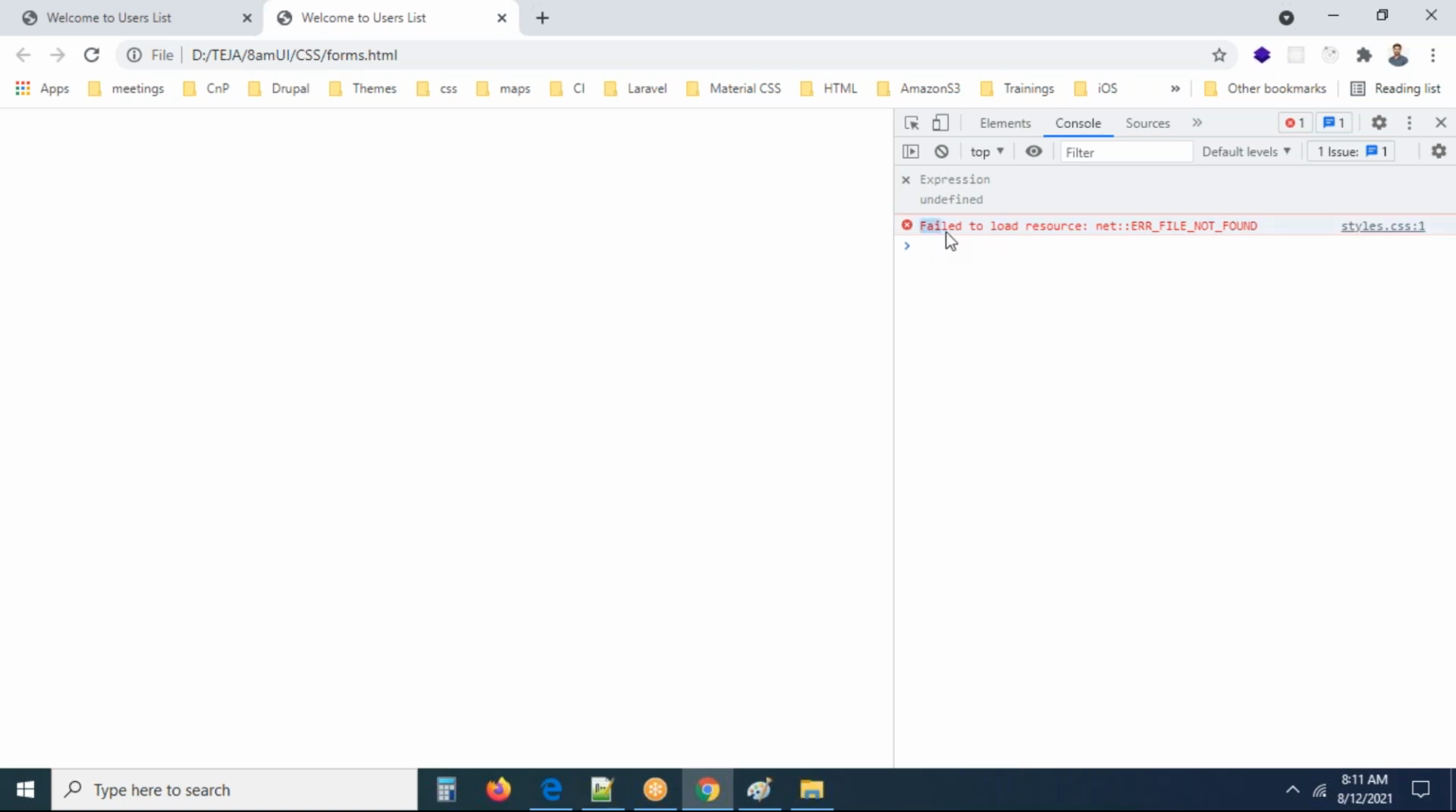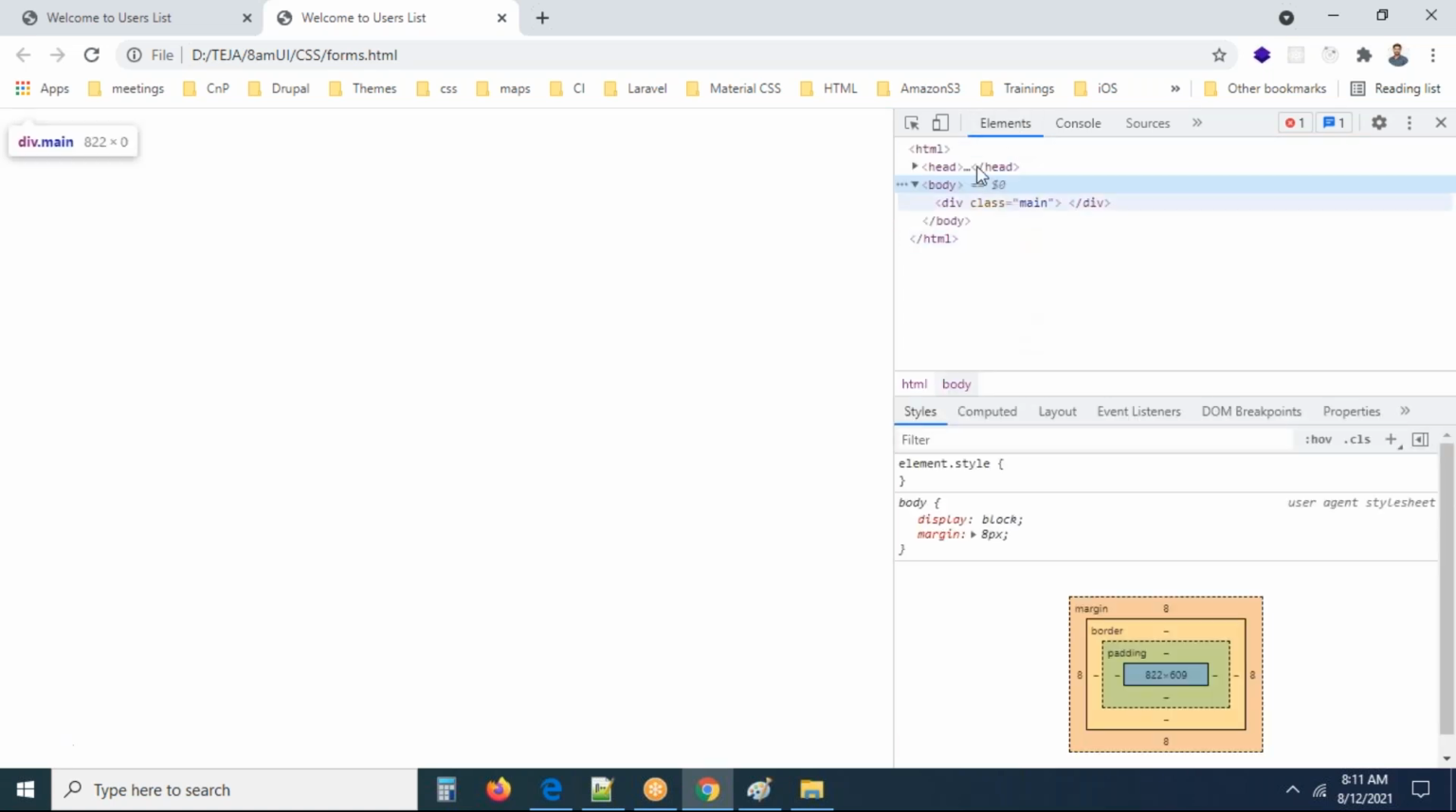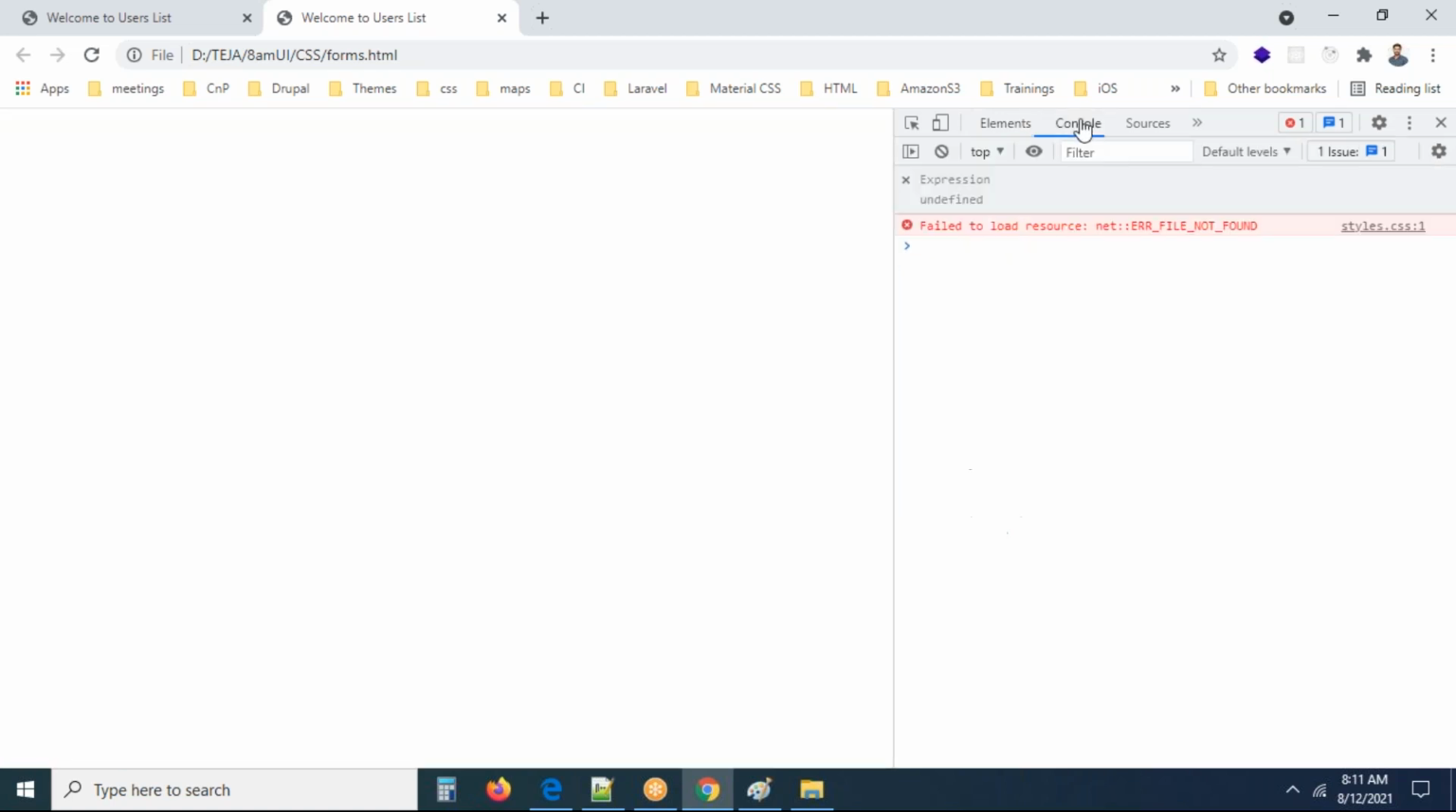Can you see now? Here I'm getting an error: failed to load the resource, file not found. Styles.css is not linked properly. If it is not linked properly, we get this red kind of error. In Elements, we can see the HTML DOM here. If you go to the console, you can see if any file is not linked properly. Style.css is not linked, maybe the path is wrong, maybe spelling mistakes; you have to check this, right? So this is how we can check whether the file is included or not. If the file is not included, go to the console and check the reason.